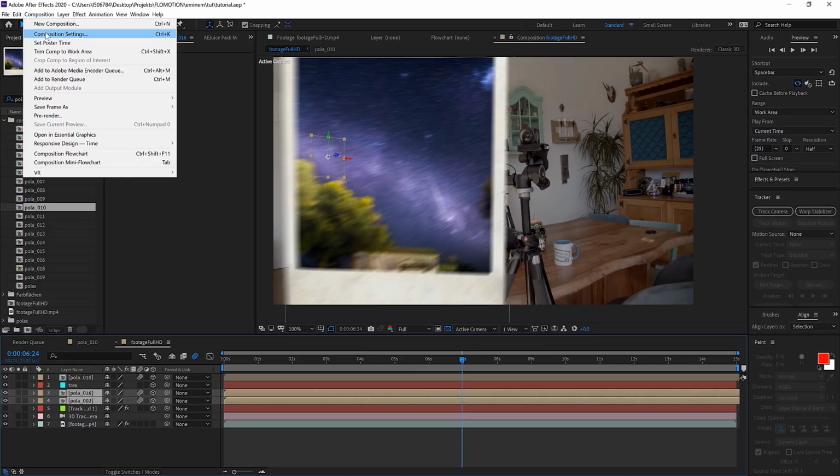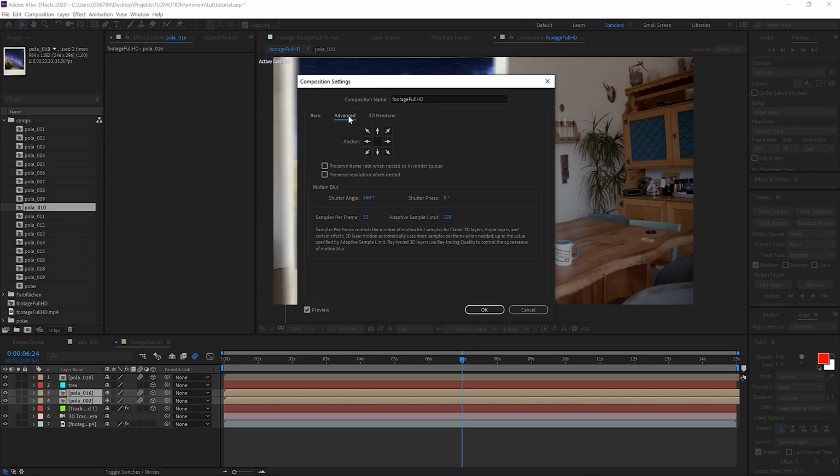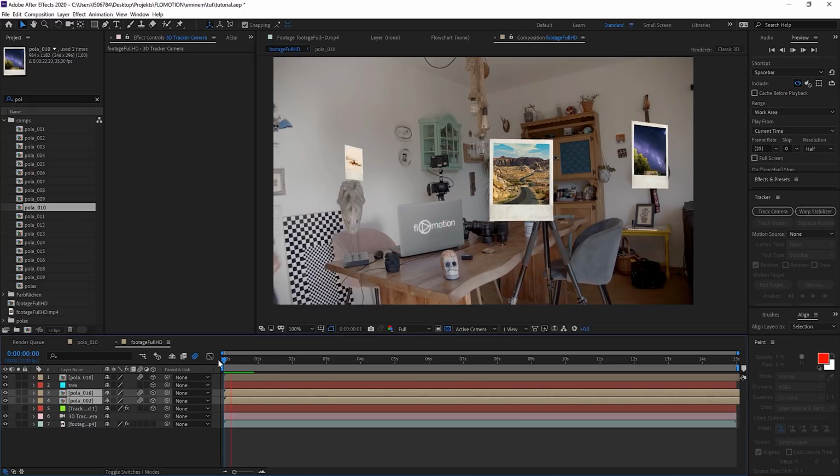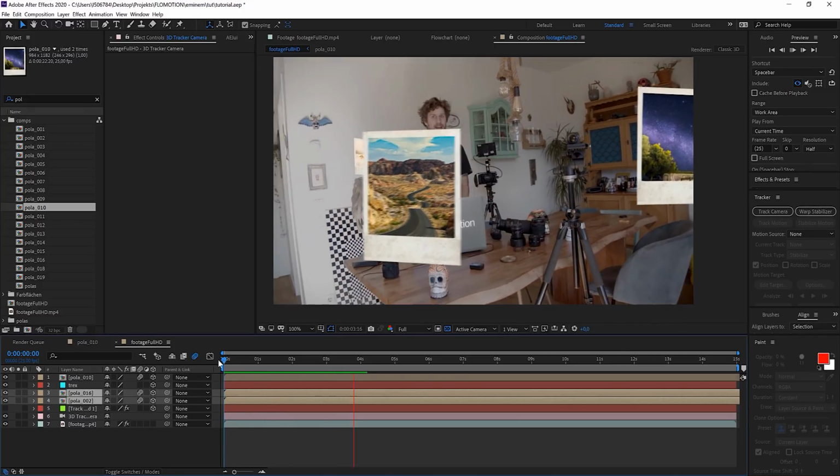So composition settings, and then you go to advanced, and here is your shutter angle. At the moment it's 360 degrees and a normal shutter angle should be 180 degrees. So let's bring this to 180 degrees, which is the normal standard or the default for film cameras these days, and hit OK. And this is what we have at the moment.